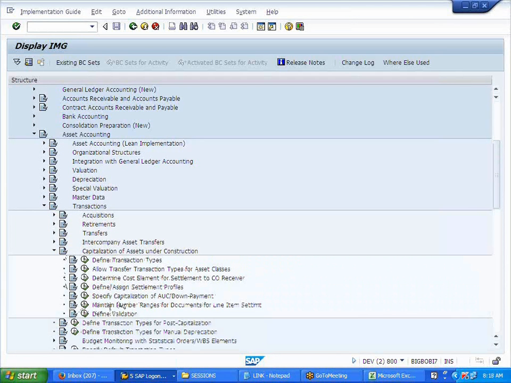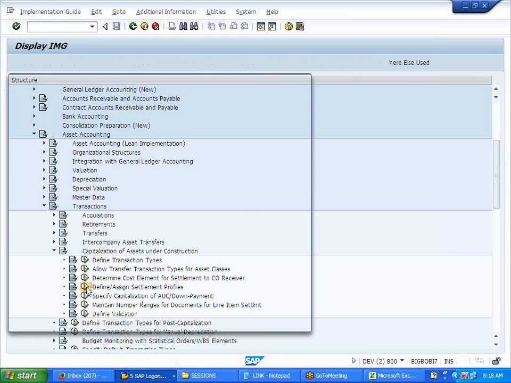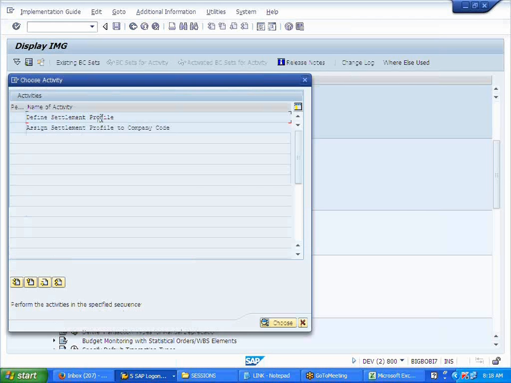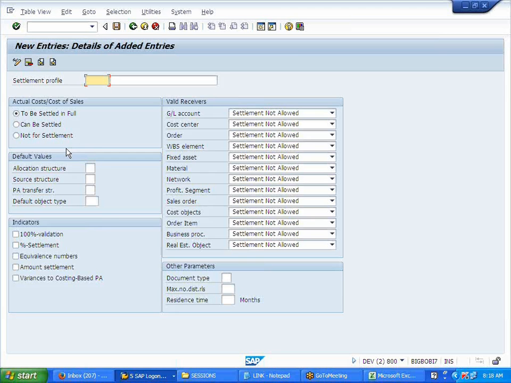Can you see here, define or assign settlement profiles over here? I go here, define settlement profile, new entries. Now I'll define this as K501, SETTLE settlement profile, K500 for asset accounting.